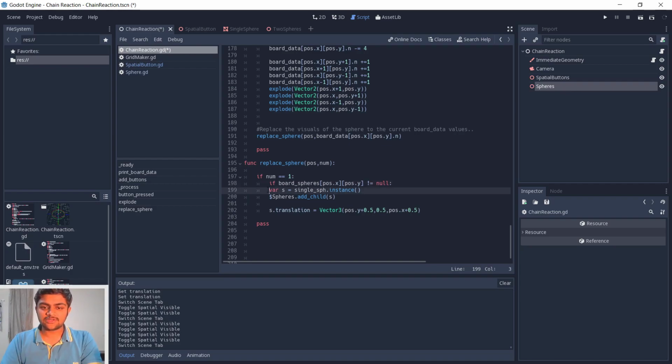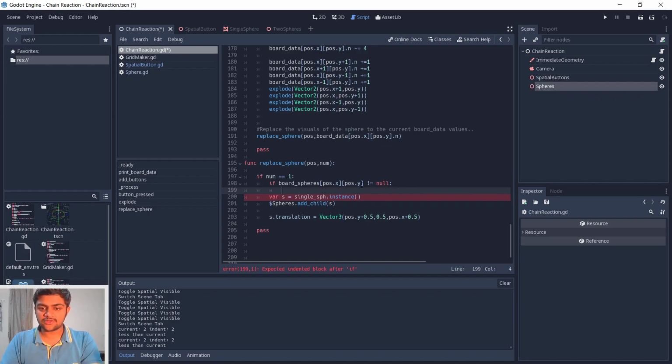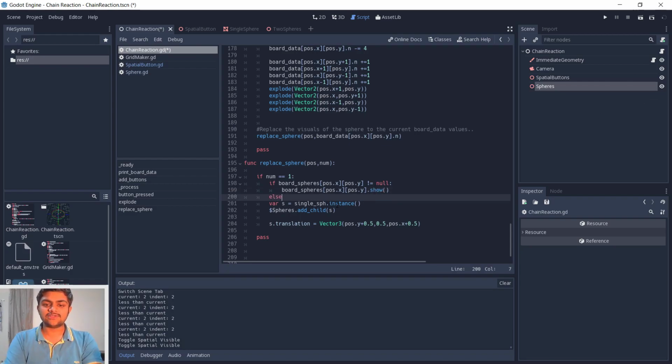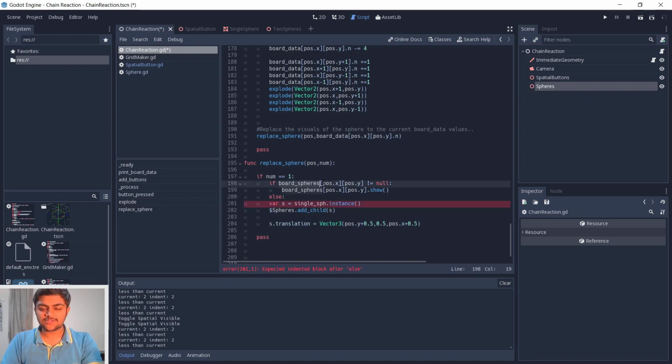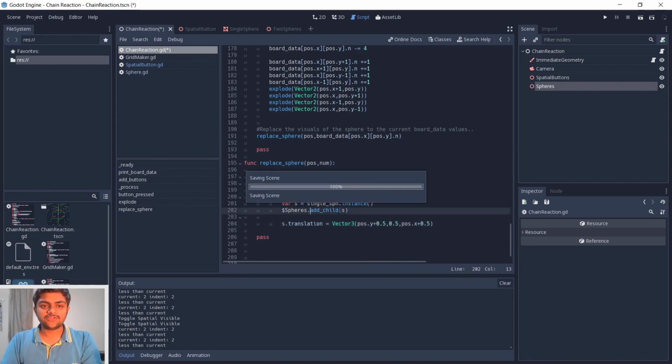So that means there is a single sphere instance already hidden there. So what we will do is we'll copy the same thing, and this is a reference to the sphere as well. So to get back this eye icon to show, we will use the show function. So if there is no instance of board sphere inside that space, we will create a new instance of single sphere and we will set its translation. So I think this is fine. This should work as before.